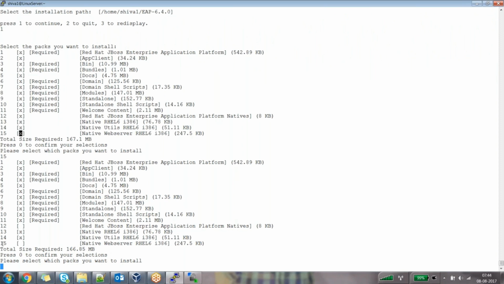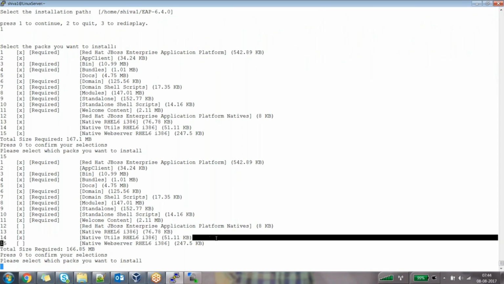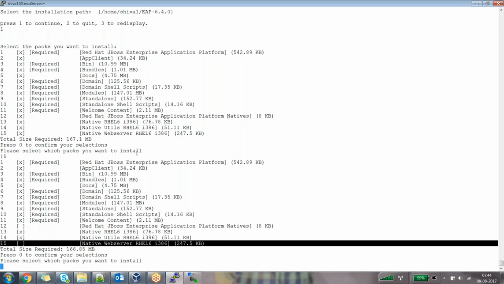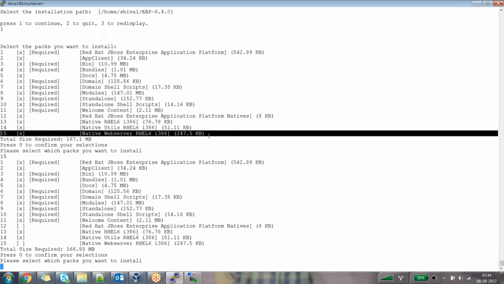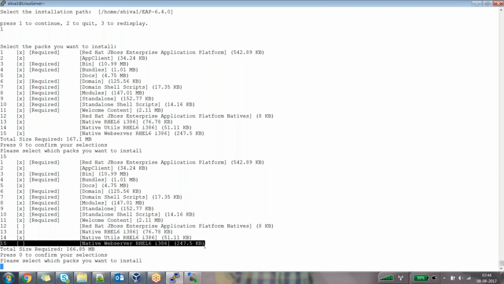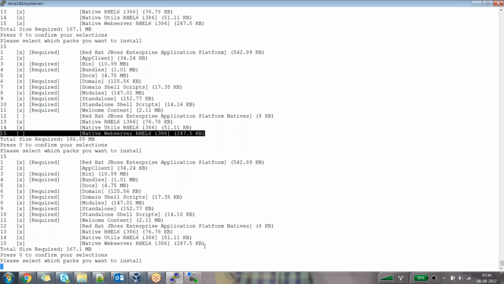Now, if I press the X mark, give the numerical 15 in the previous screen, okay, an X is coming in the bracket, which means it's selected. Now, if I want to unselect it, again give the numerical. So here it is selected, here it is unselected. Clear?